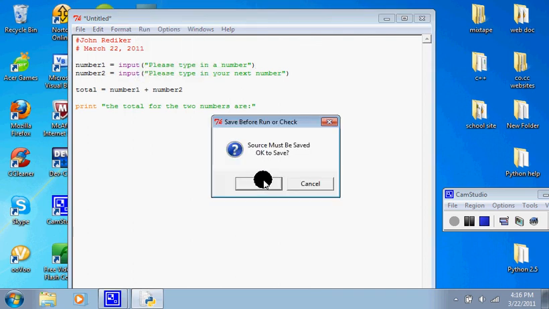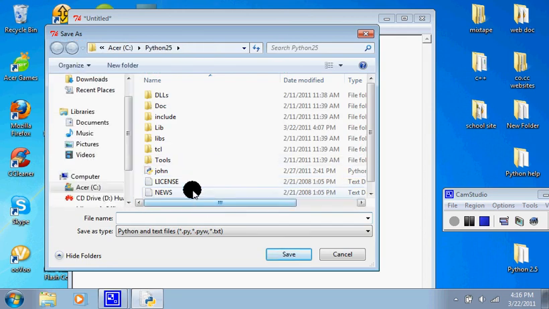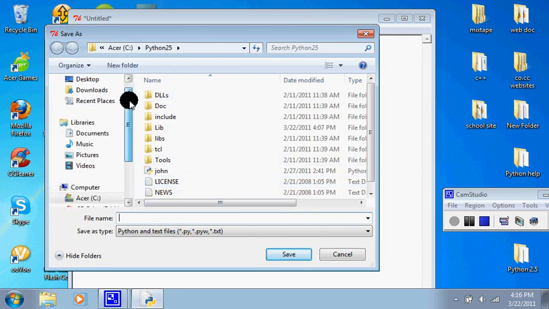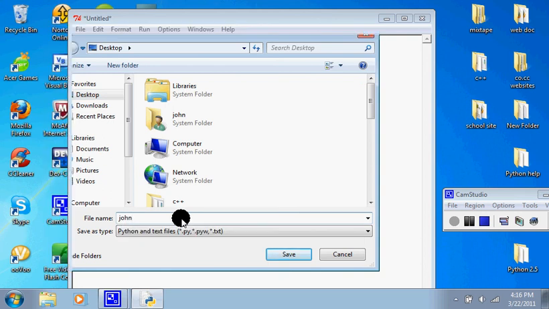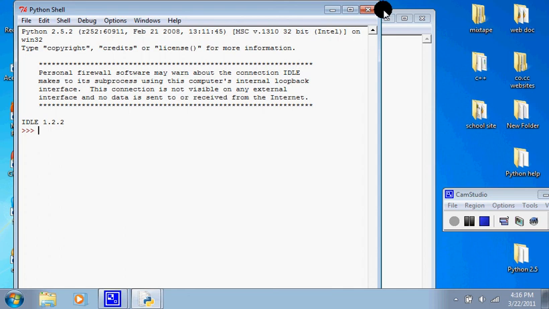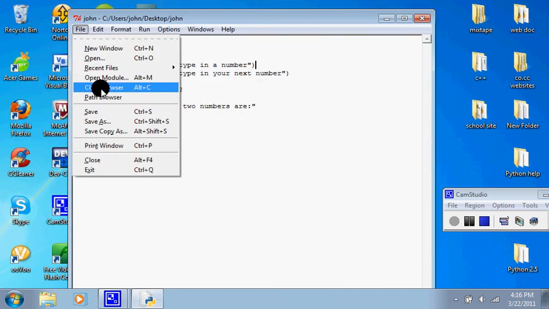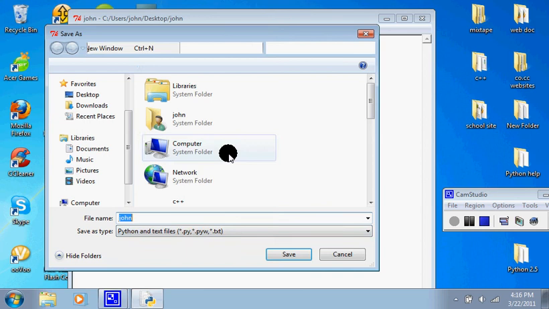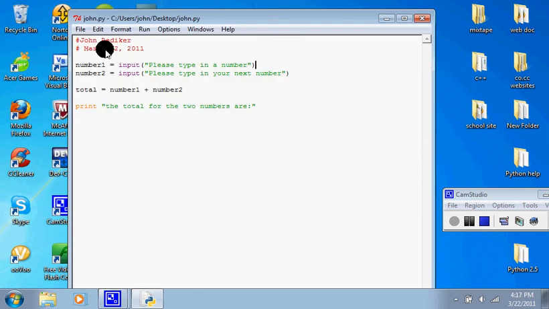We got to click OK, Control S to save it. Save it on my desktop. Make sure you always save it as a .py form, else it will not save right. So save as .py. There we go. Okay. Should pop up. Run module.